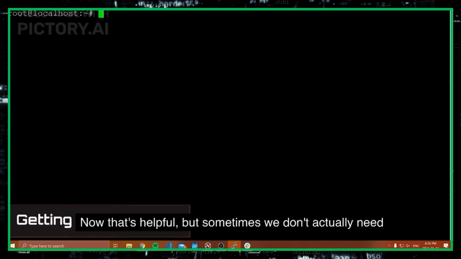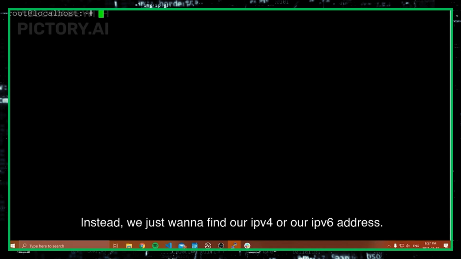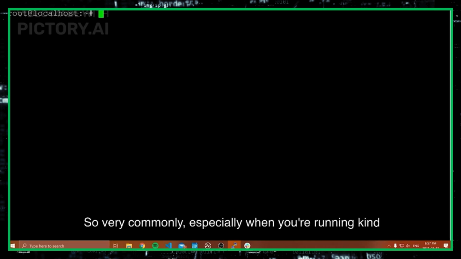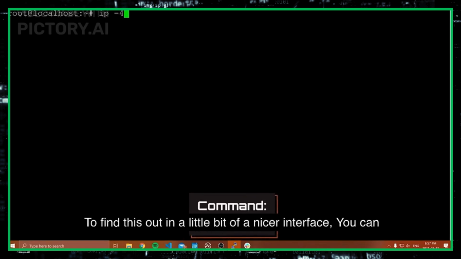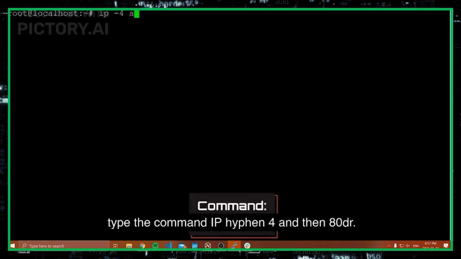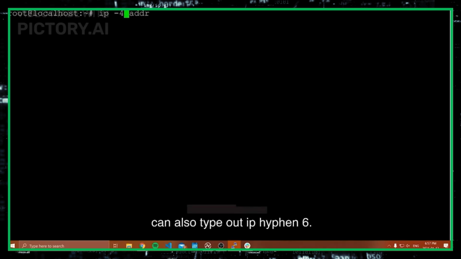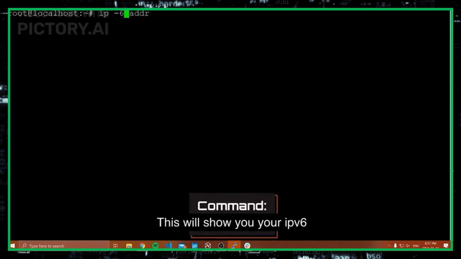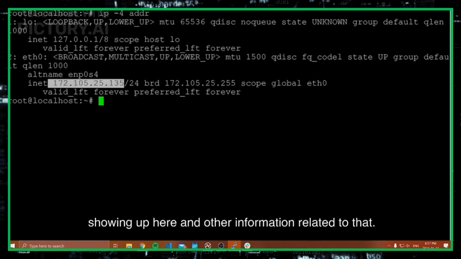Now that's helpful, but sometimes we don't need to see all that information. Instead, we just want to find our IPv4 or our IPv6 address. Very commonly, especially when you're running a hobby project, you want to know the IPv4 or IPv6 address of your machine. To find this out in a nicer interface, you can type the command ip -4 addr. This is going to show you your IPv4 address. You can also type ip -6, which will show you your IPv6 address. So let's start with 4. When we run it, we can see our IPv4 address showing up here and other information related to it.